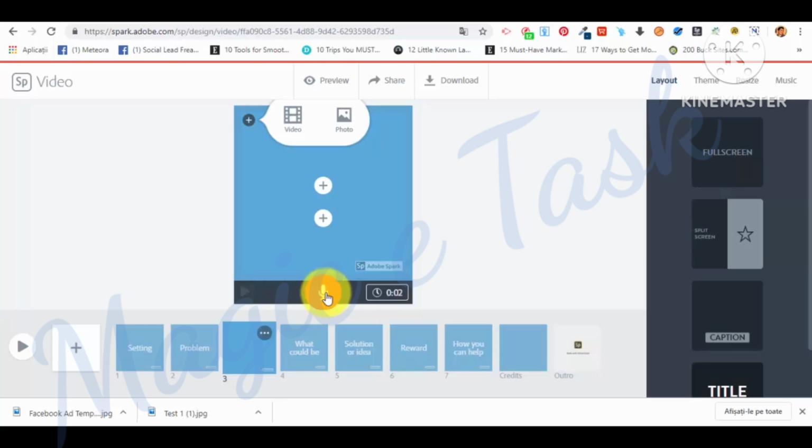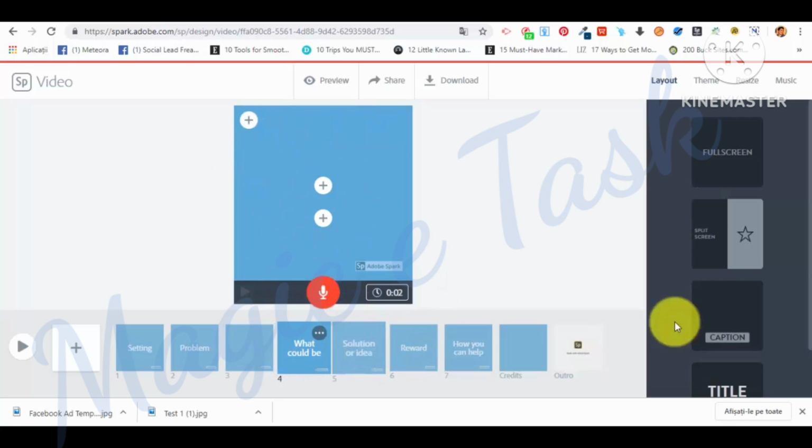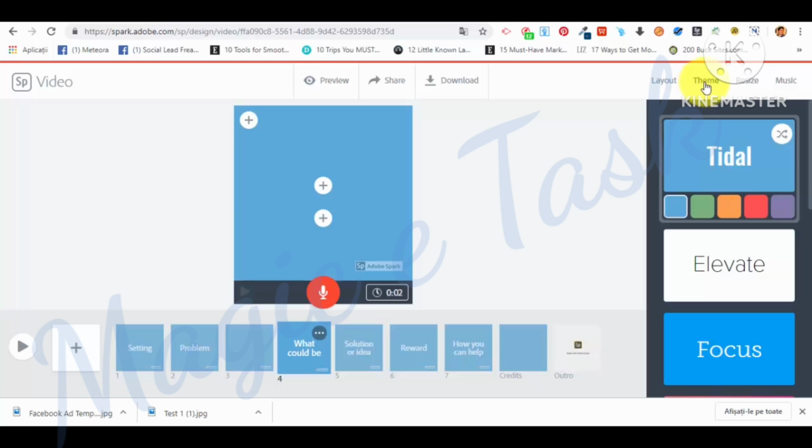So it's pretty simple. You just have to click on it and keep it pushed while you are talking on the slide, and when you release it, the slide is over and the voiceover is over. Pretty neat, right? Now let me show you how you can select a theme. After you are finished with one slide, you can go to the next one and you choose a different template and so on. Now let me show you how you choose a theme.